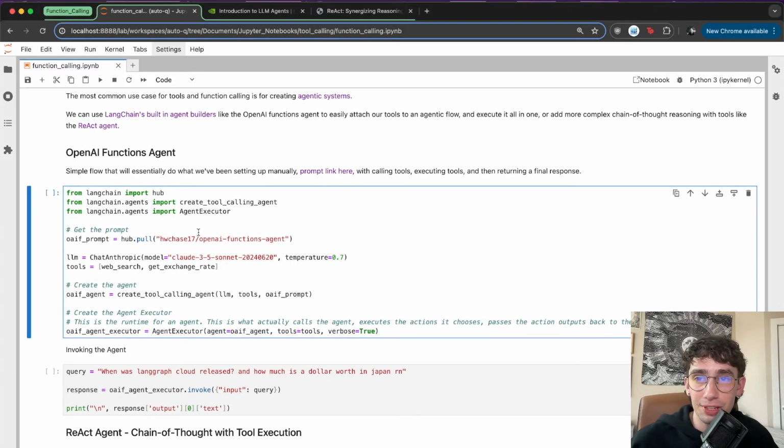The most simple form of this is just going to be their create tool calling agent function that they have here that takes in a prompt, an LLM, and different tools, which you put into an agent, and then you can wrap it all up into a nice executor that actually executes everything. And this is just going to essentially do everything that we were doing in just a few lines.